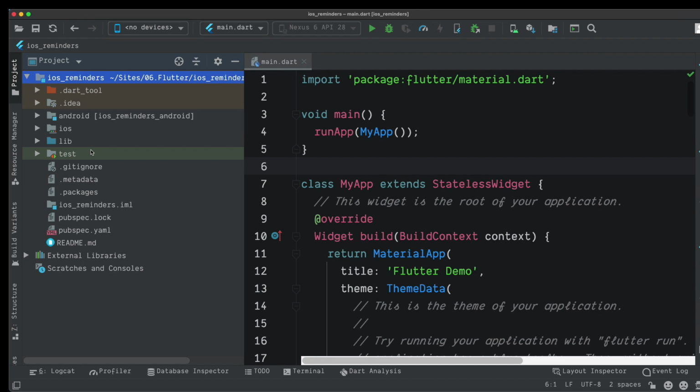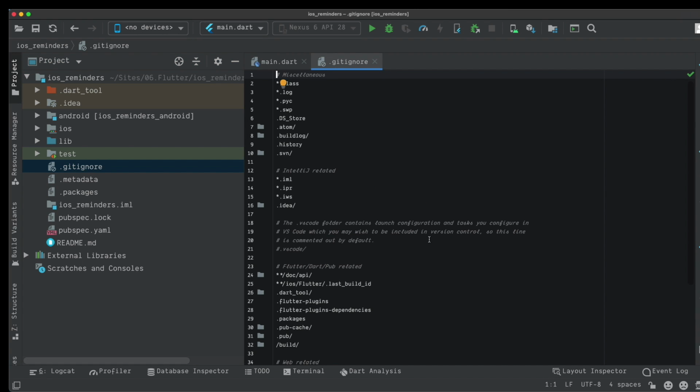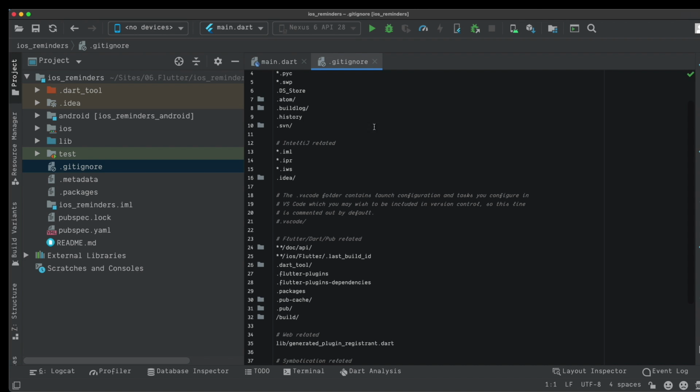These are basically hidden files that are needed for configuration for the IDE. We won't be touching any of these files apart from probably the .gitignore file, when you want to ignore any packages from your version control.